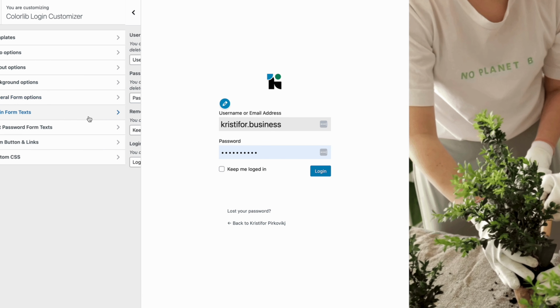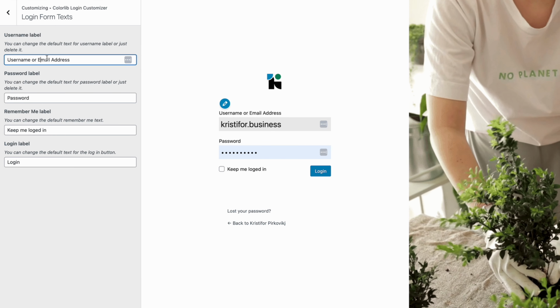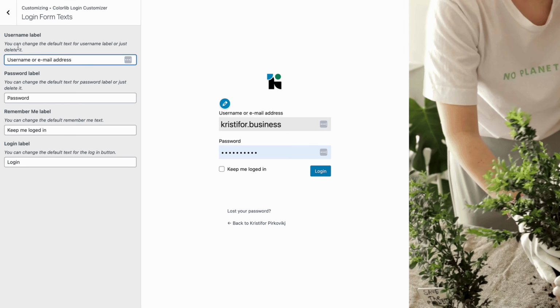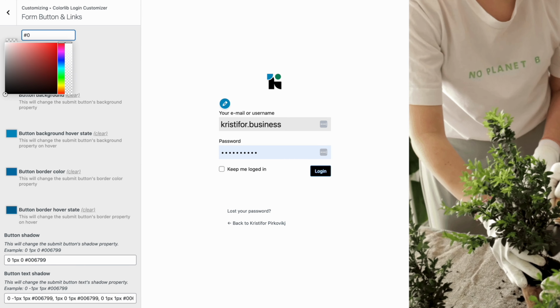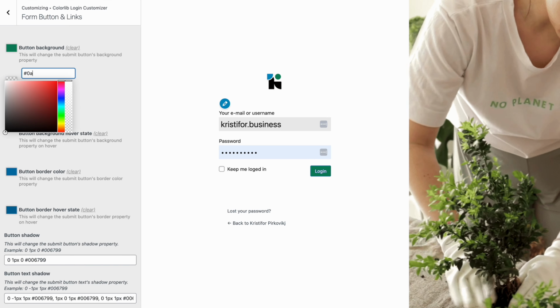Once you're happy with it, you can change some of the text in the login and lost password pages. After that's done, style the form buttons and links to make sure everything is consistent.